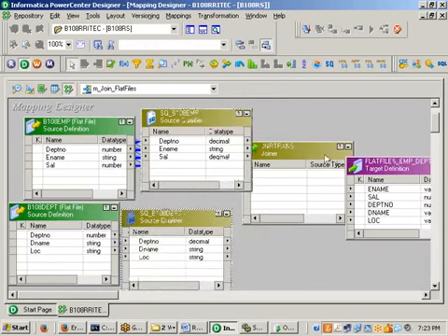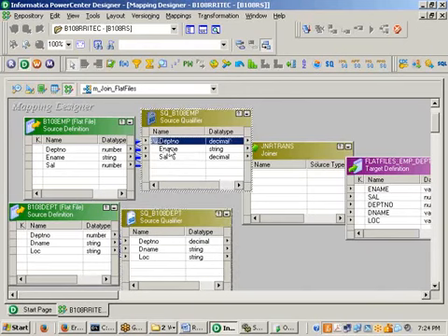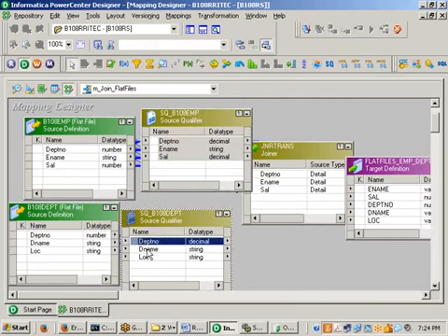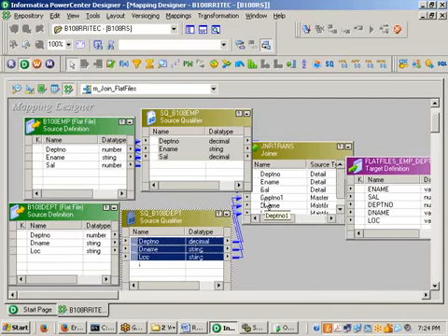Okay. Now drag and drop all the columns from both the sources. The three columns we want to drag and drop. From here also try to drag and drop the other three columns. Perfect. Right. Now try to double click on the joiner transformation.